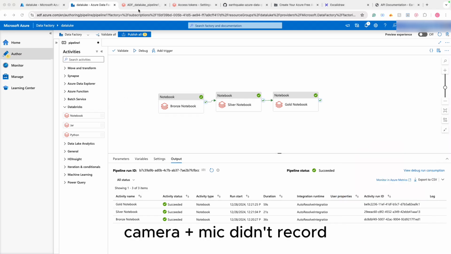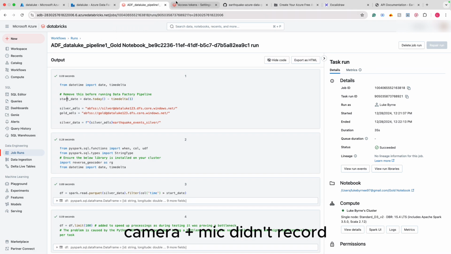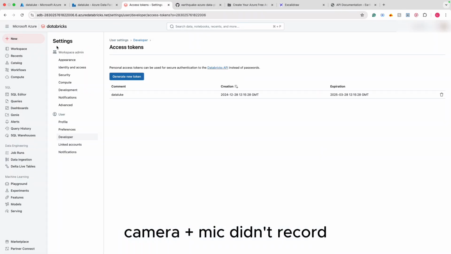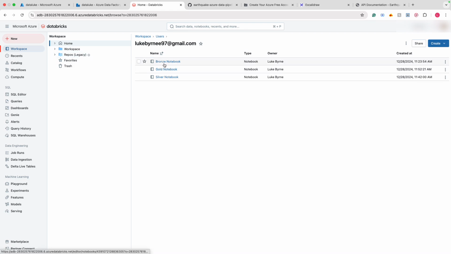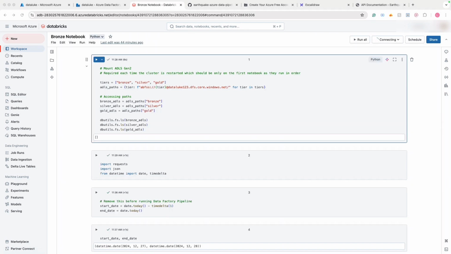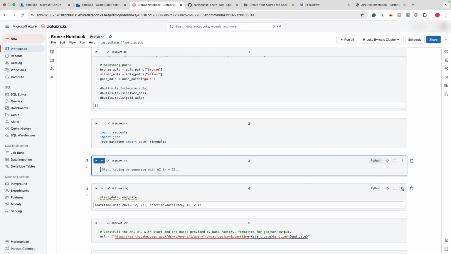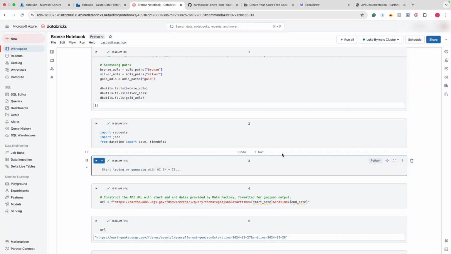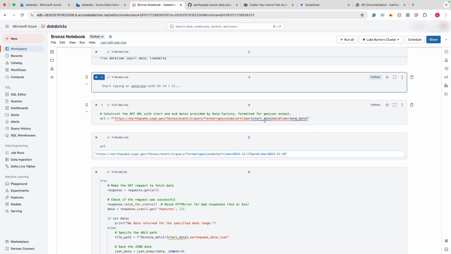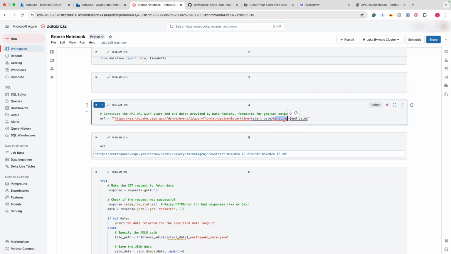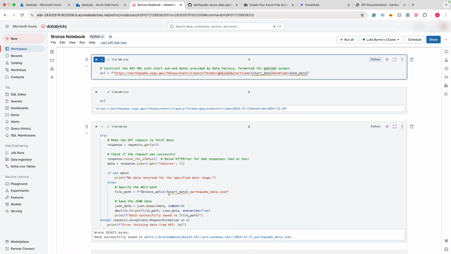The first thing we want to do is to head over to Databricks. We'll shut one down so we've only got one open. We'll go to our workspaces, and let's start with the bronze notebook. The first thing we want to do is scroll down, we have this, remove this before running data factory pipeline. So let's remove that one, and then we'll also delete this, confirm. Now you see that there's a red, you can't really see it because of the underscore, but there's a red squiggly line or an orange squiggly line. There you go, you see it.